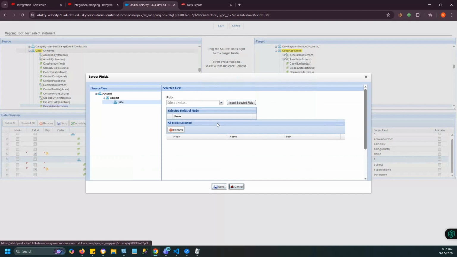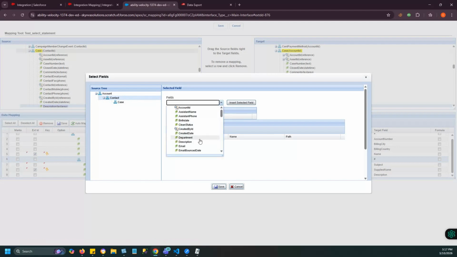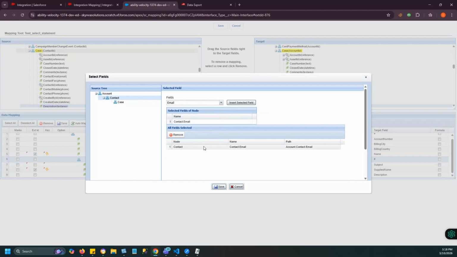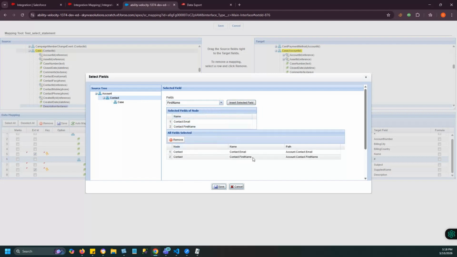Now open the selected field button. Here you can see the source tree displayed in a hierarchical structure: account node, contact node, and case node. Now click on the contact node to select any contact fields that you need. So we selected the field email, then click the Insert Selected Field button. After inserting, the system will generate the selected field entry from the contact node, for example, name contact.email and path account.contact.email. Now we select the field first name as well. Click Insert and you will now see that the two fields have been successfully selected.